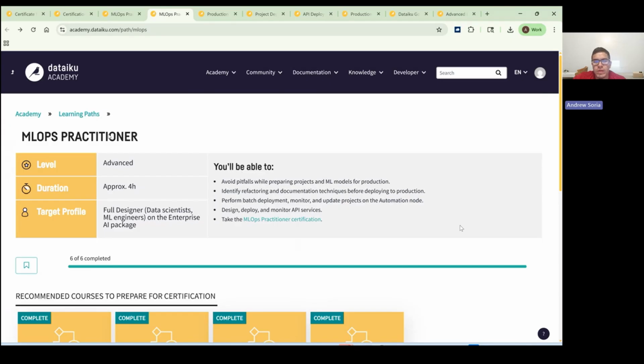The actual MLOps practitioner path is 4 hours. You can see here that it's advanced, and that is a full designer, data scientist, ML engineer, enterprise AI package. You need the enterprise AI package to do a lot of stuff that Dataiku allows you, and that's almost the top tier for Dataiku. Keep that in mind if you're planning to use any of these in the future. You will need a license that has the enterprise AI package.